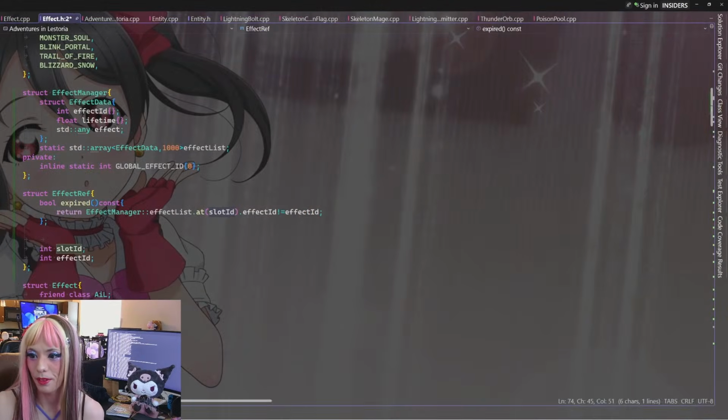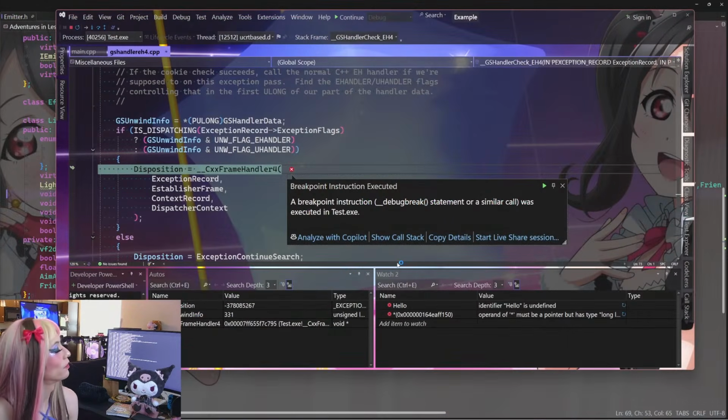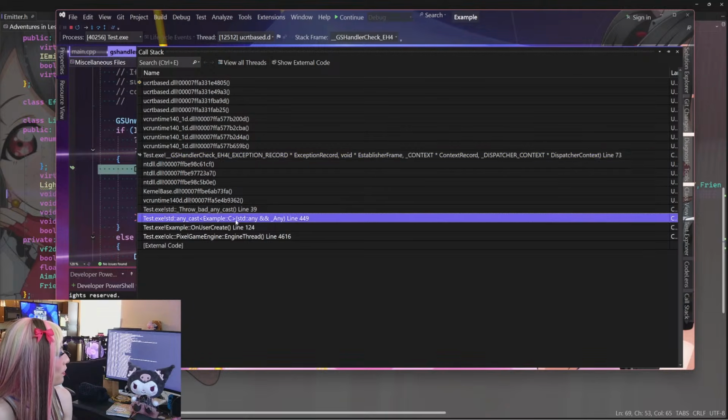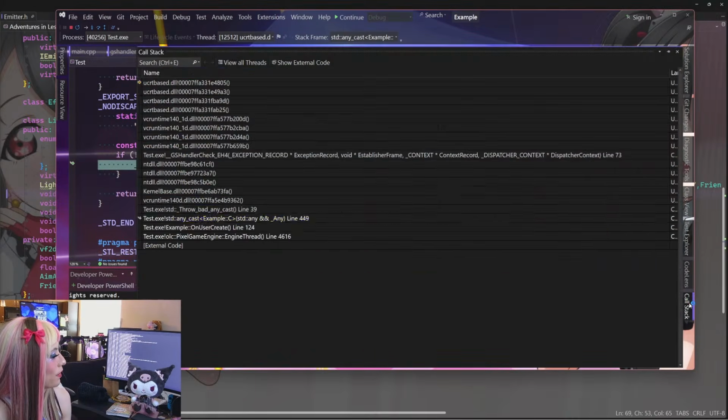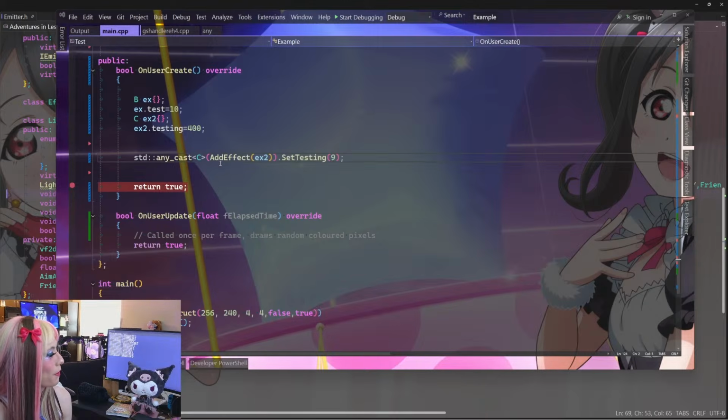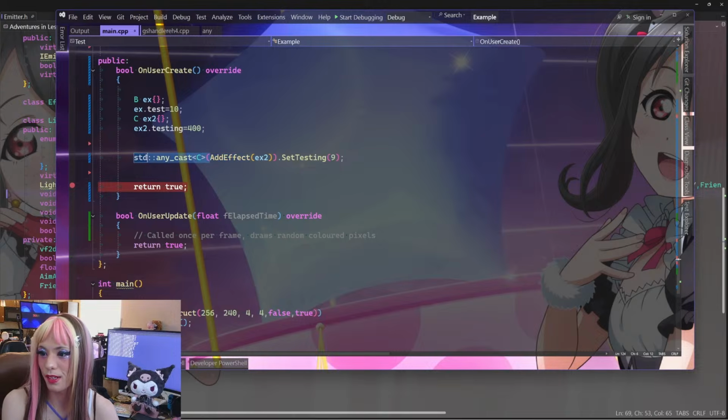Abort. We threw. Where's my call stack? Here it is. Throw bad any cast. Okay. Is that... Oh, it's supposed to be a reference to it, that's why. So, add effect doesn't return the actual C, it returns the effect ref, which then goes through .get, so that is what we standard anycast to return whatever.